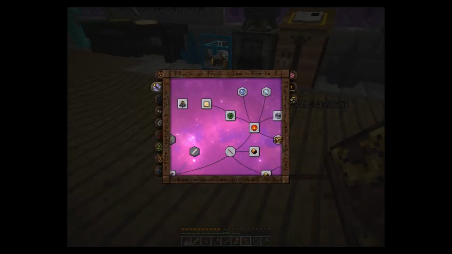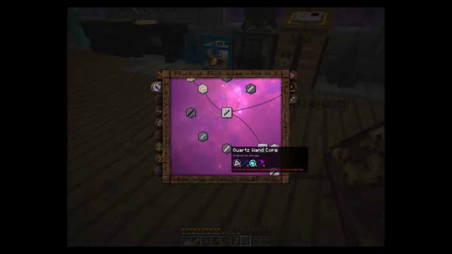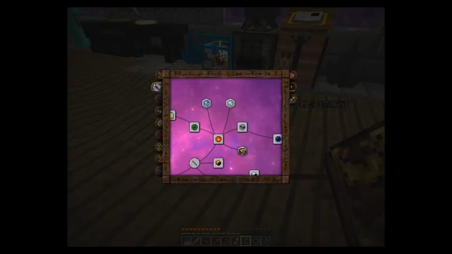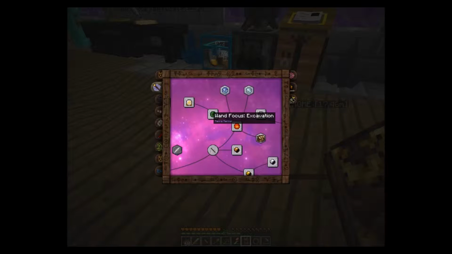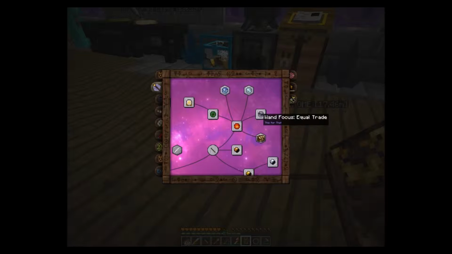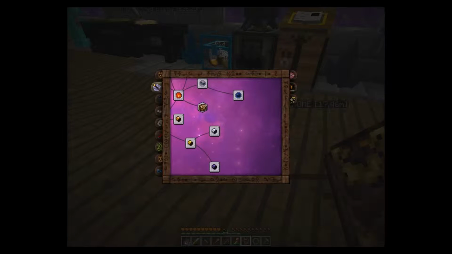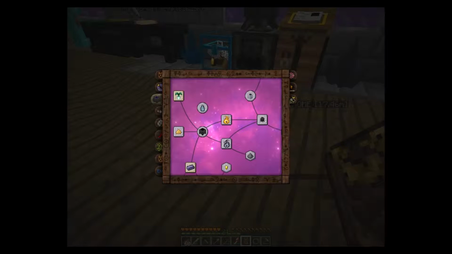Is it here? I got so many wand cores I can make. Focus pouch, those are for your wand. They do interesting things, like you can turn your wand into a digging machine, a black hole, to get to places quicker, protect stuff. I don't have this lens. Okay, and then equal trade, etc., so on and so forth. Better caps, better storage.